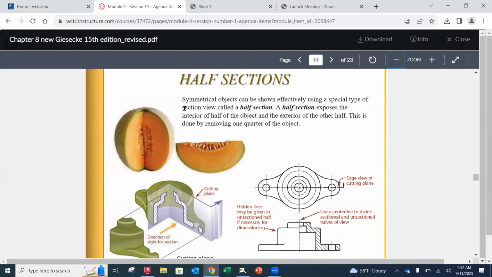Now, there are different types of sections. We've looked just at what we call full sections, where they go across the full part in a straight line. This is a half section, okay?